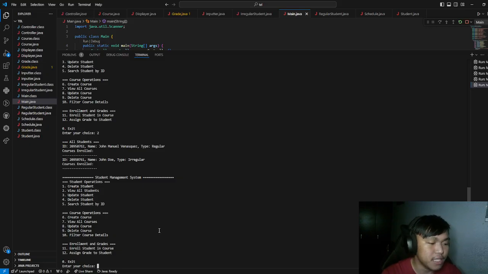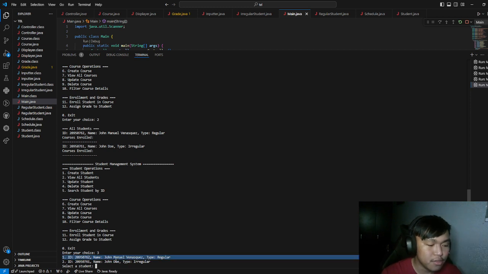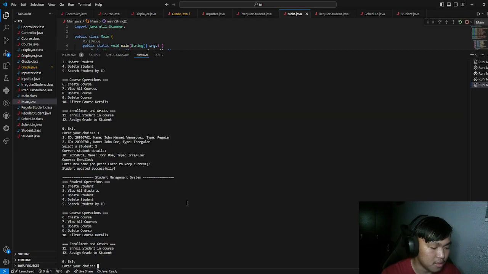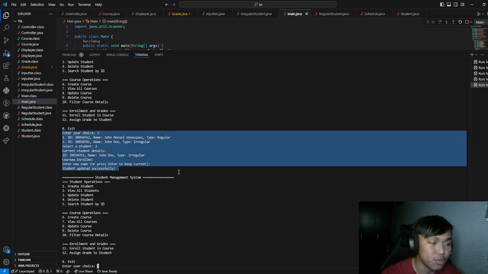For choice number 3, it is update student. So let's choose number 3. Here, you can choose which student you wish to update. For me, let's choose number 2. Courses enrolled. Since we don't have a course right now, let's just press enter so we can keep the current version of it. And like that, nothing happens since we don't have a course yet.